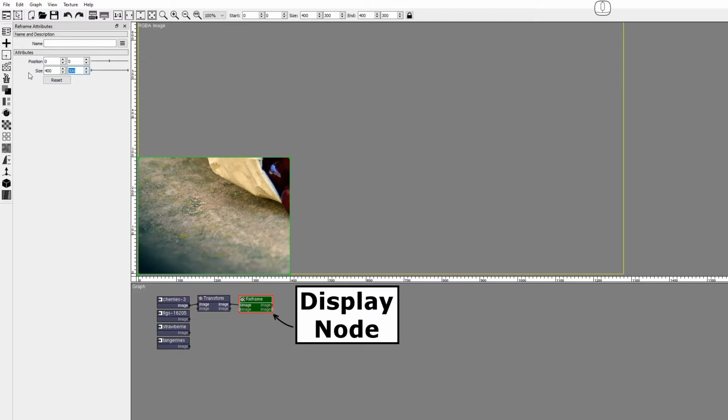The node with the red border is the display node. The viewport displays the image generated by the display node at the display output. Here the reframe node is the display node, and it's displaying the image generated at its first output.